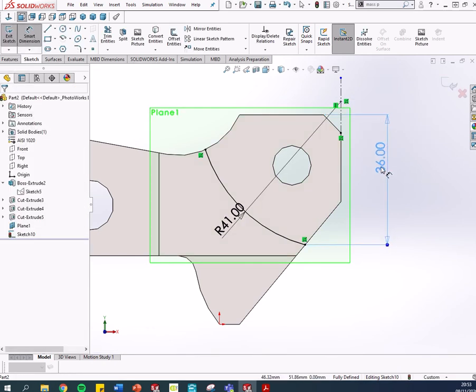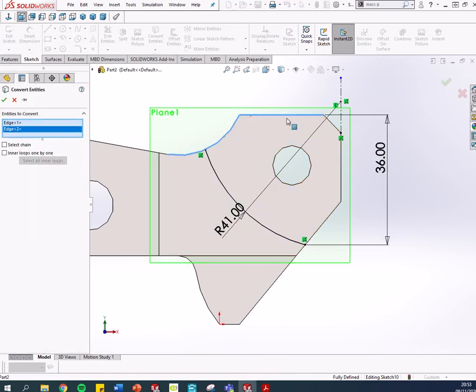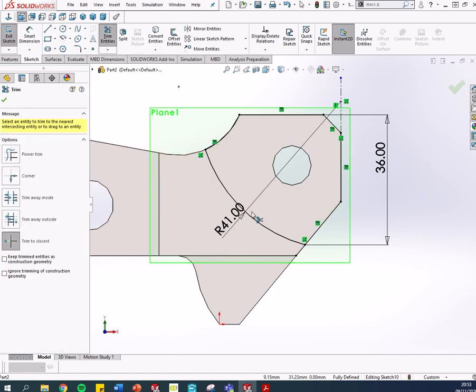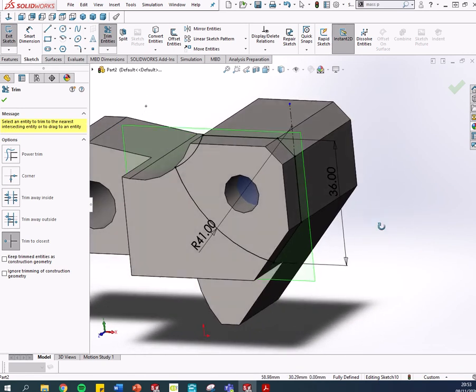Okay, now that's fully defined, but what I need to do now is an extrude cut, so I need to have a closed loop, so I need to capture all these here. So I'll go to convert entities, select that, that, that, that, and that there, and convert them. And what we'll do is we will trim them, trim off that excess bit there and that excess bit there. So I think what we have there now is a closed curve.